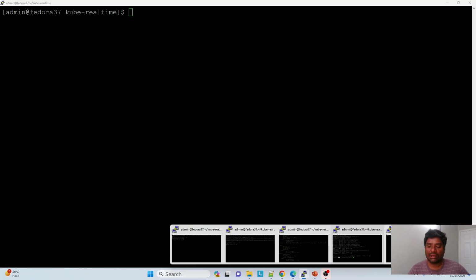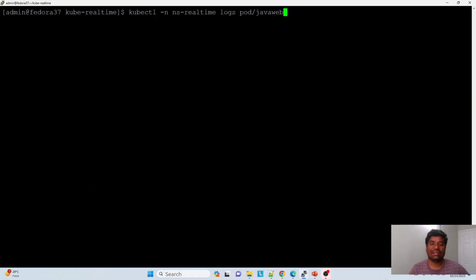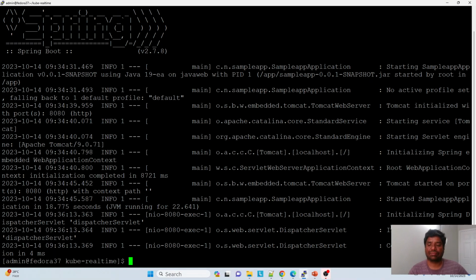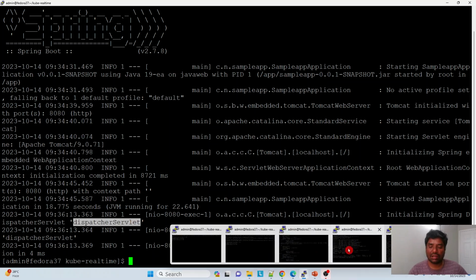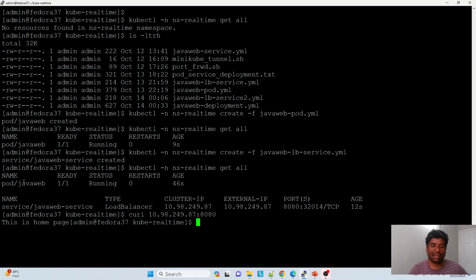Now I'll try to see the log, whether there is any change. Yes, my Spring Boot started on an 8080 port; before, it was up to the started log message. Now it has initialized the dispatcher servlet. That means the request was served, which means my pod is up and running. My service is also good, and I am able to test it.